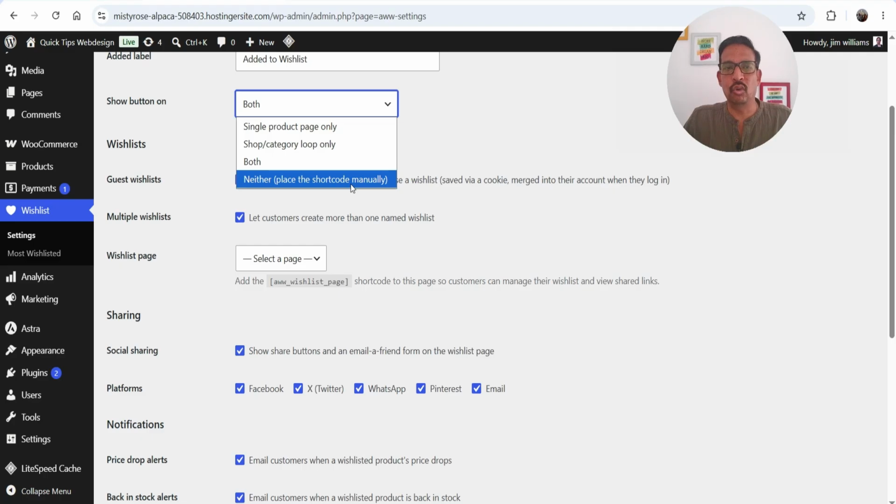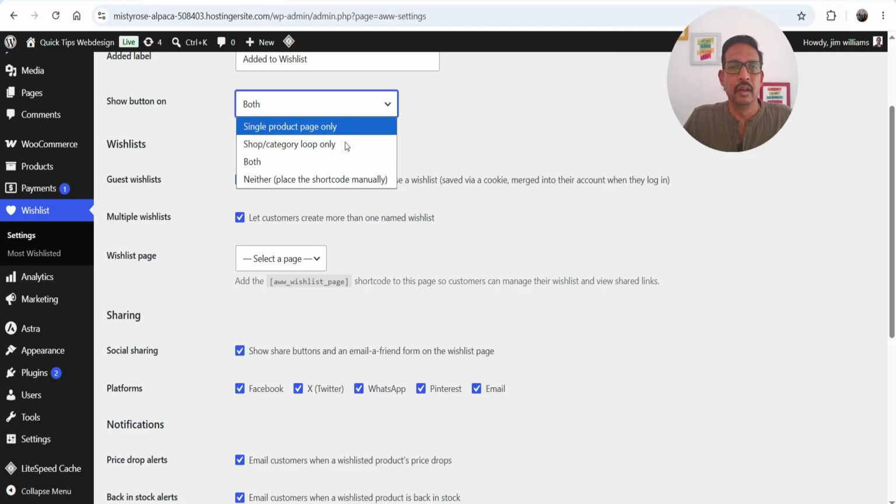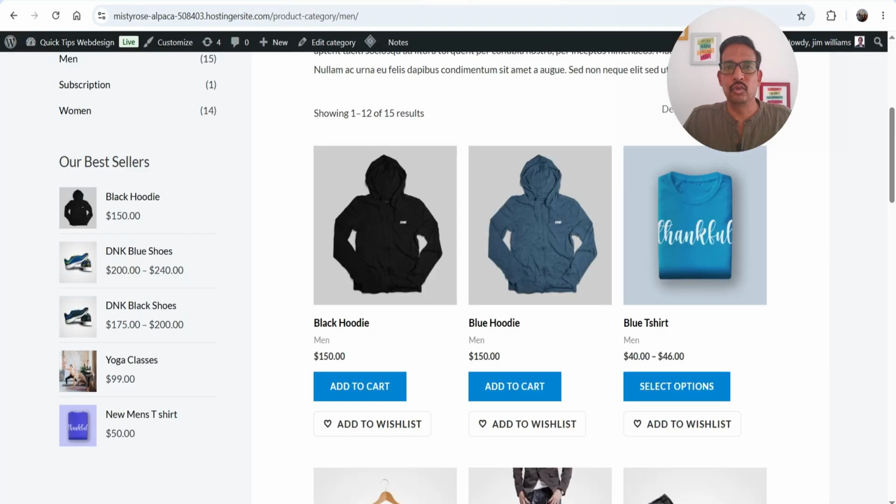You can use a short code to place the button. In this case, I have selected both. So that means it is going to display the button on single product page as well as on the category or the shop page like this.